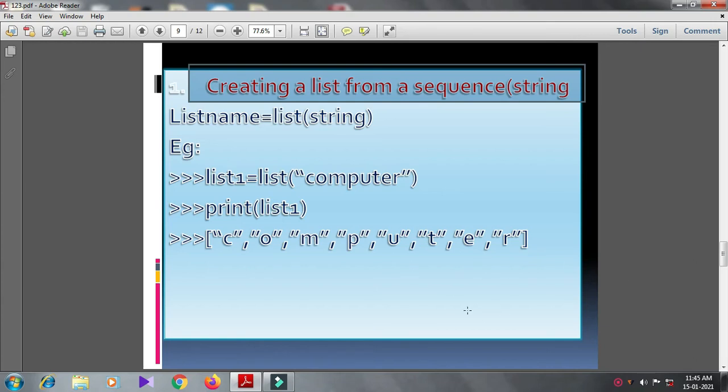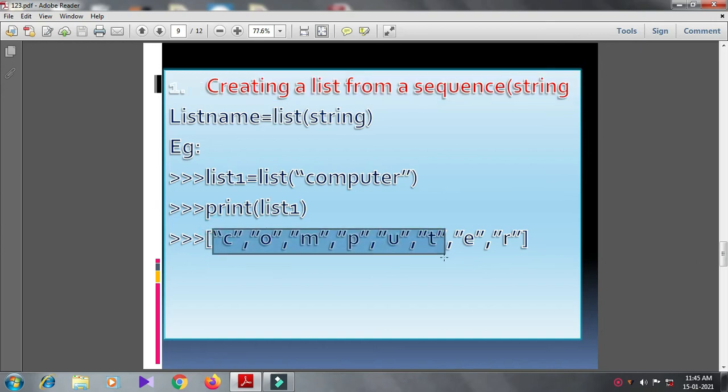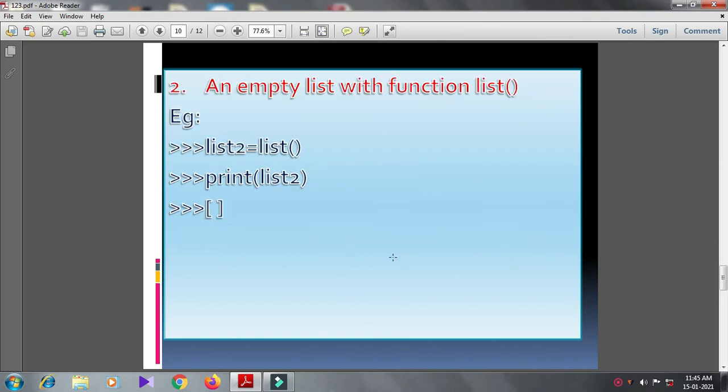In the given example, a new list, list 1, is created from a sequence computer and displayed by typing the name of the list, that is list 1, as shown in the figure. Okay, next one, an empty list with the function list. List 2 equal to list, print list 2.